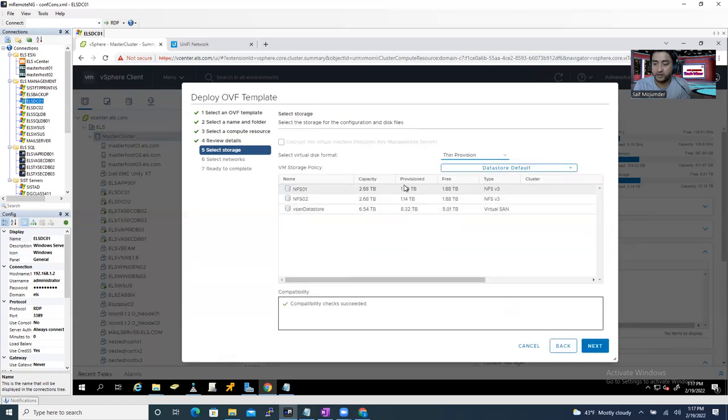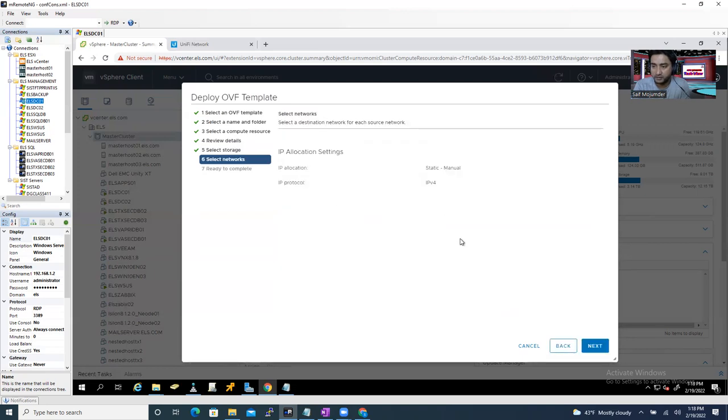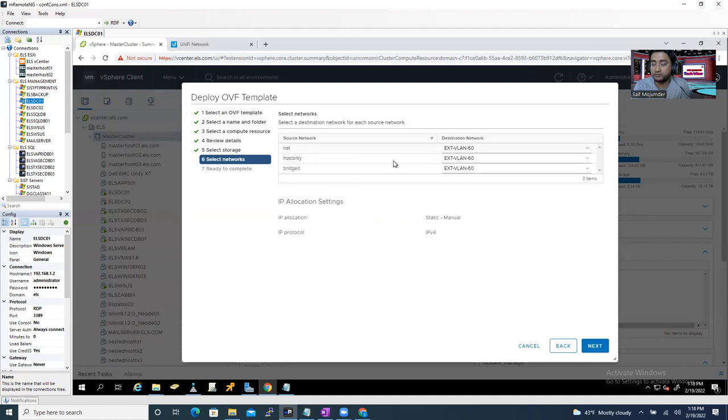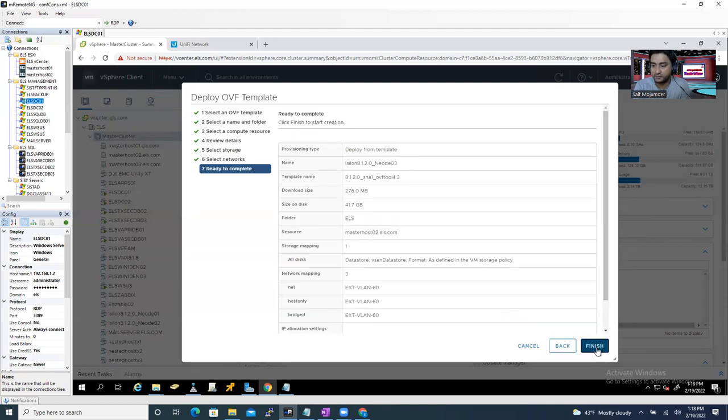It's pre-configured, so you don't need to be worried about it. It's already configured by Dell. And whatever you need, we're going to modify it later. So just leave it as it is and click finish.